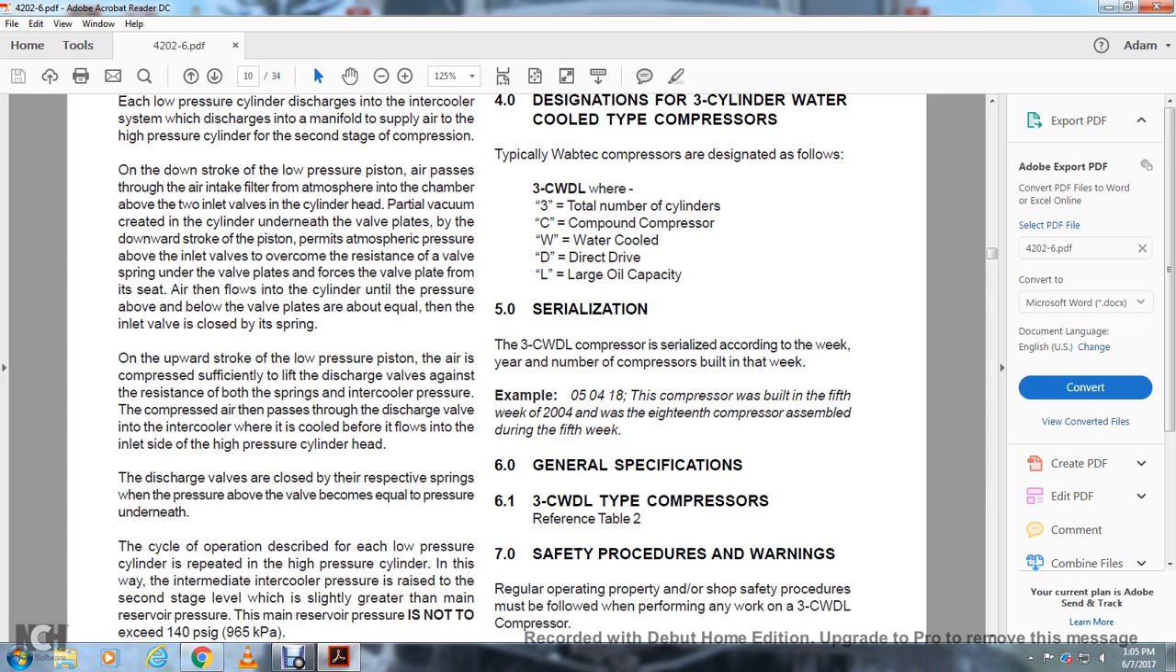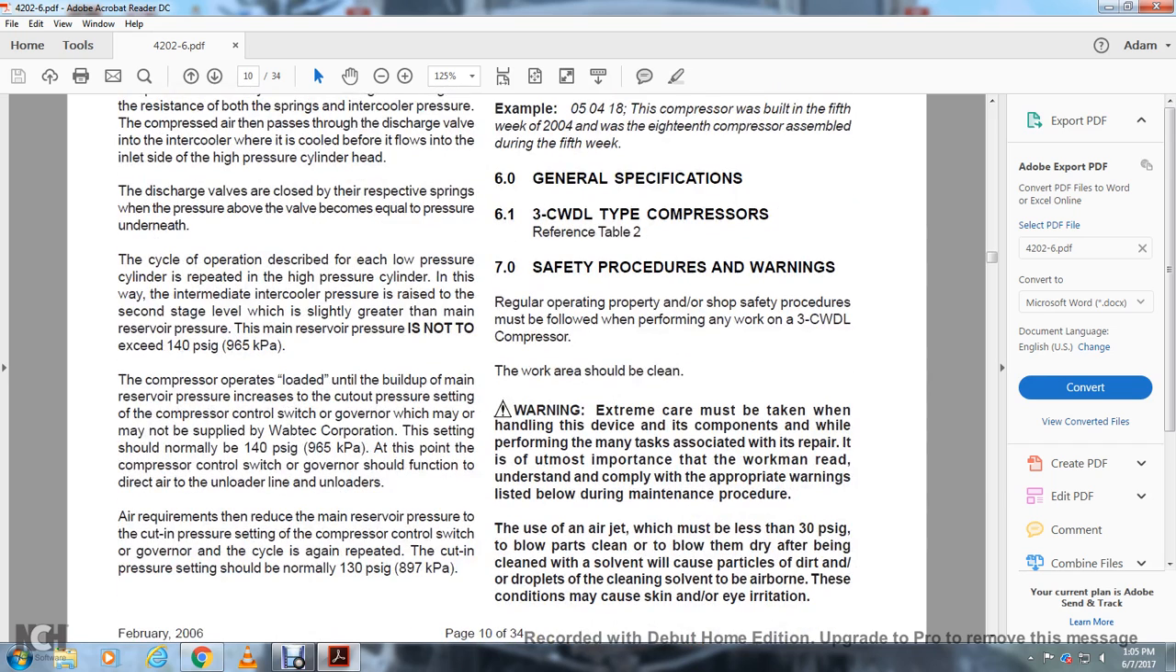6. General specifications. The 3CWDL type of compressor is referred to in Table 2. 7. Safety procedures and warnings. Regular operating and safety procedures must be followed when performing any work on the 3CWL compressor.